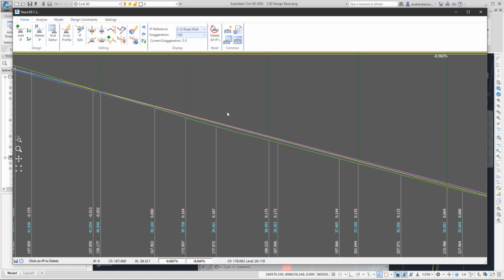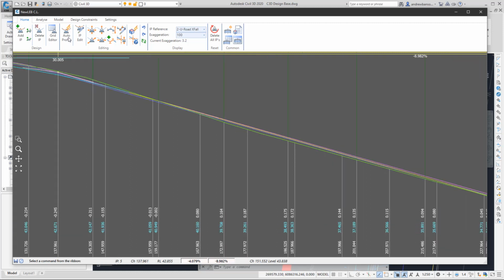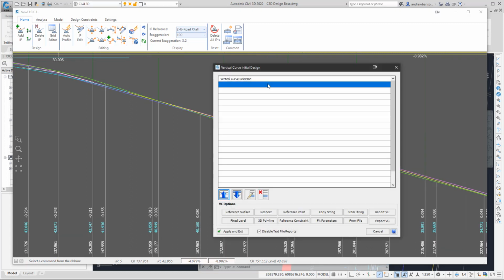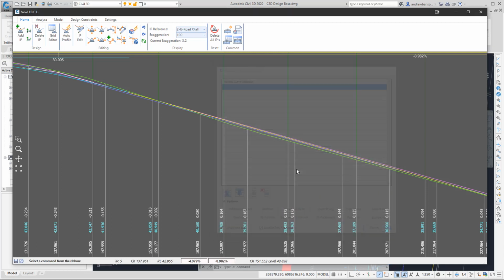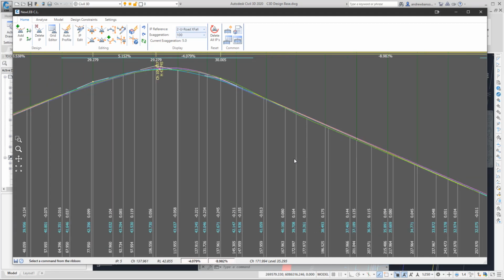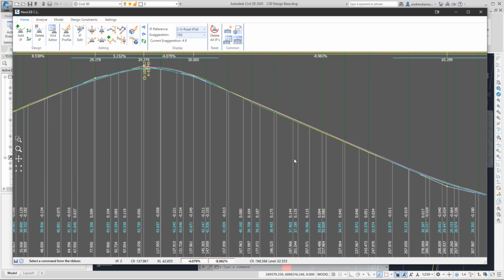Now the other thing you can do, going back to auto profile, is I could automate my design by referencing one of those constraints. So I could say, well, for the first 20 meters, match down to one of those constraints that I've created. So design constraints are really handy, and you can also see them in cross-section.